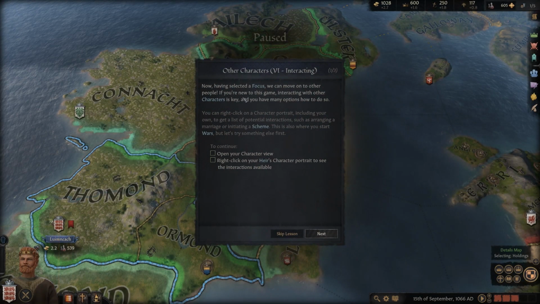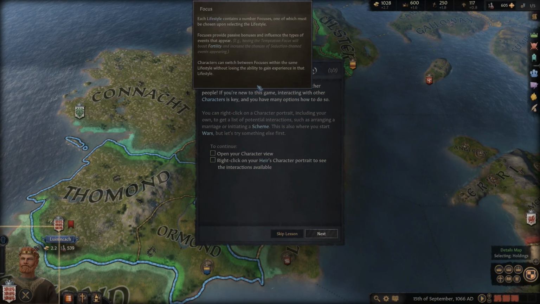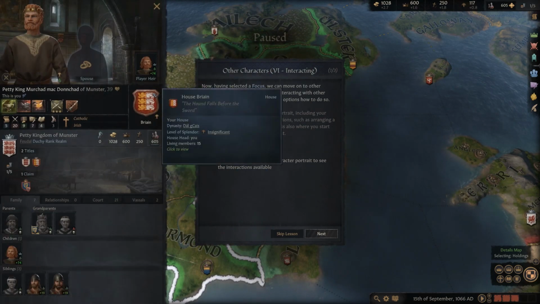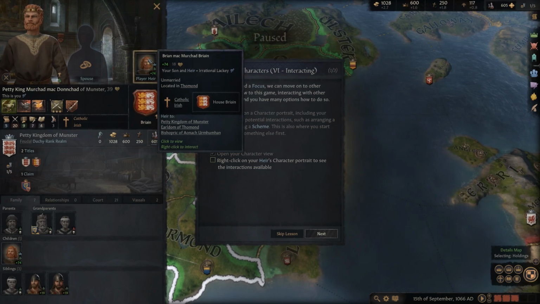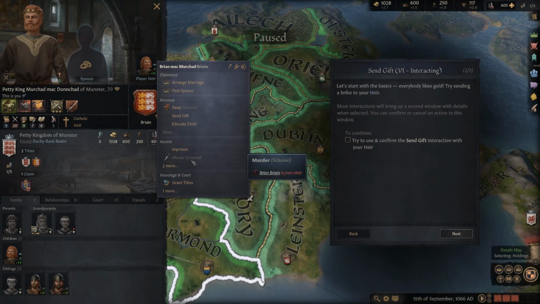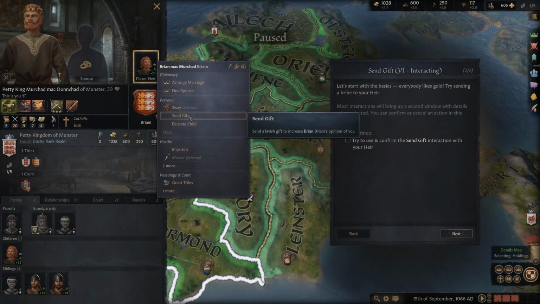A lot of things in this game happen through interaction with other characters. And this is our heir, and by right-clicking him, we get a lot of different options for how we can interact with him. And for this specific tutorial, we're going to send him a gift.